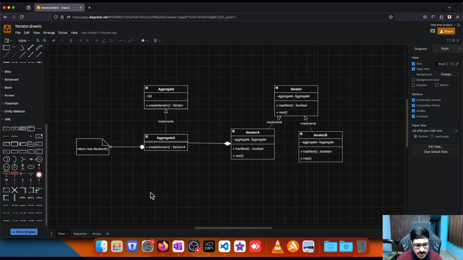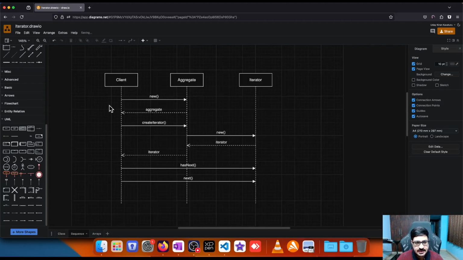Now let's see the sequence. The client will create an aggregate, some kind of a list of elements with arrays or arrays of numbers or linked lists with nodes and so on. And it will create an iterator. And while creating the iterator, it will specify which type of iterator it wants, whether it wants to iterate over the array in a forward way or a reverse way and so on. So the iterator instance is returned.